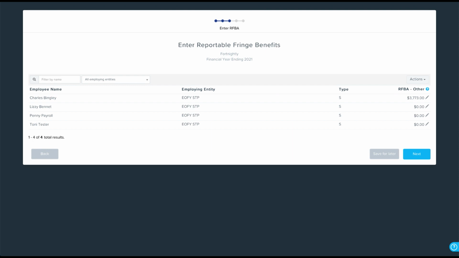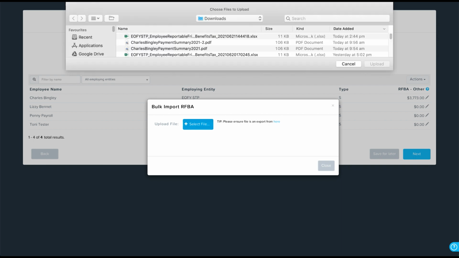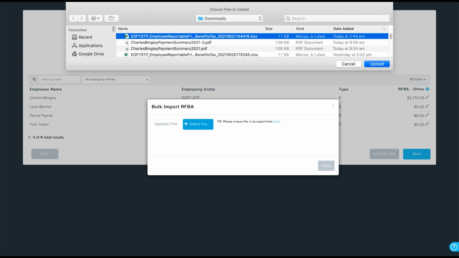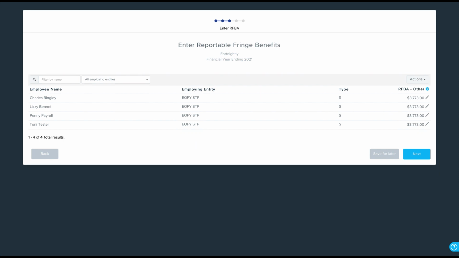So back here on the finalisation event, we can now go to the Actions button, and we'll be selecting Import this time. So here we're going to select our file, upload, and then confirm the upload. And then you'll see that the info is now populated with all of these amounts. Once those amounts have been entered, you can then click on Next.